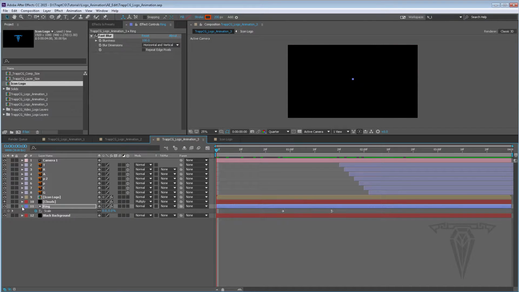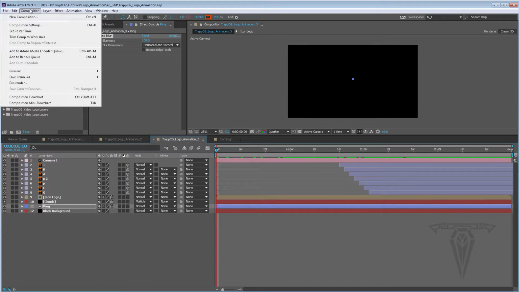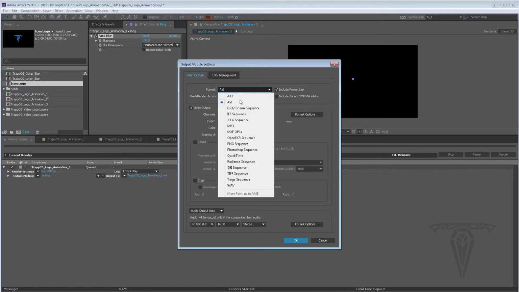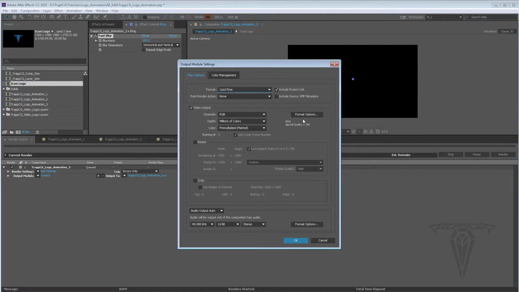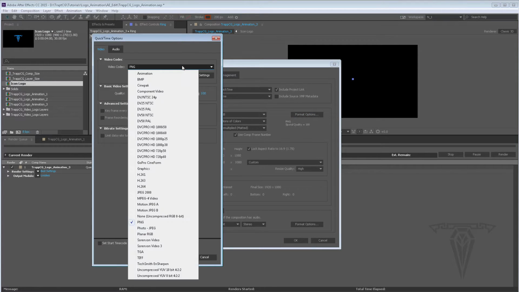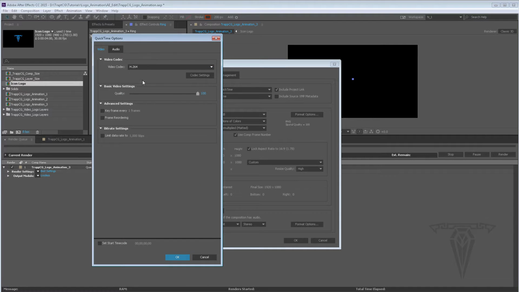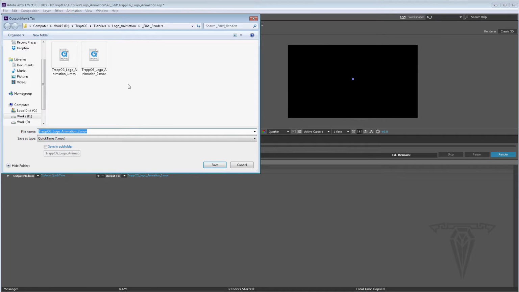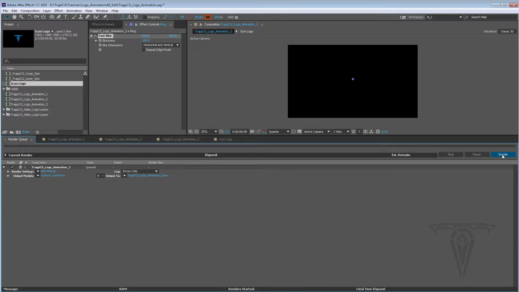So minimize this, composition, add to render queue, delete the ones that we've done before, go ahead and switch this to QuickTime, and format options are going to be RGB. I'm going to switch this to H.264 just because I'm going to just render this out. Click OK. And it's going to save as logo animation 3. That's fine. Save. And click render.